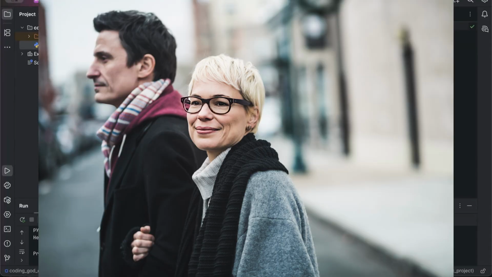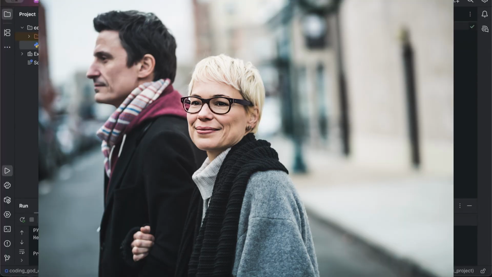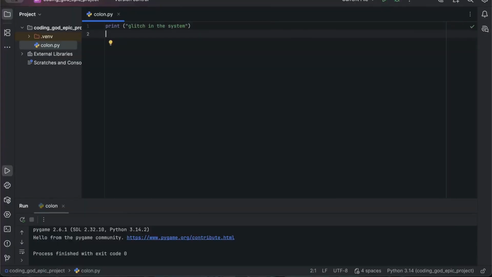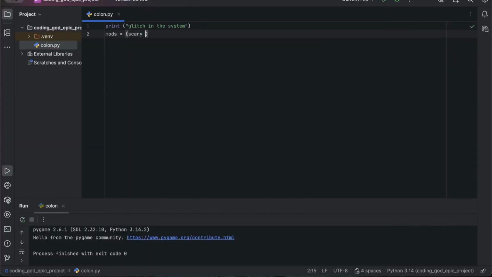Print glitch in the system. So this will create the system, you know what I mean? All right, and then let's make some mods equal, let's do a scary, or should we do spooky?